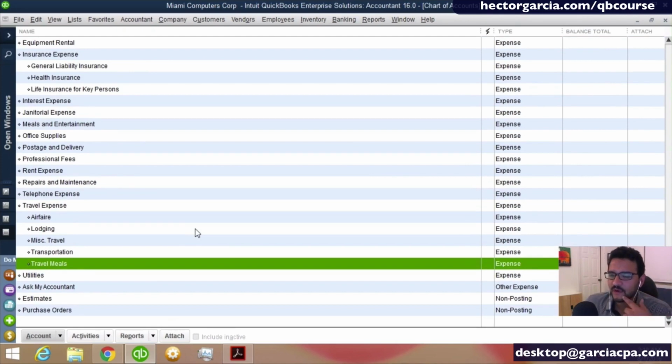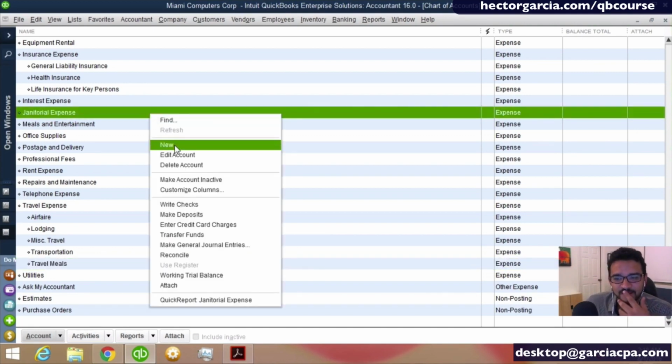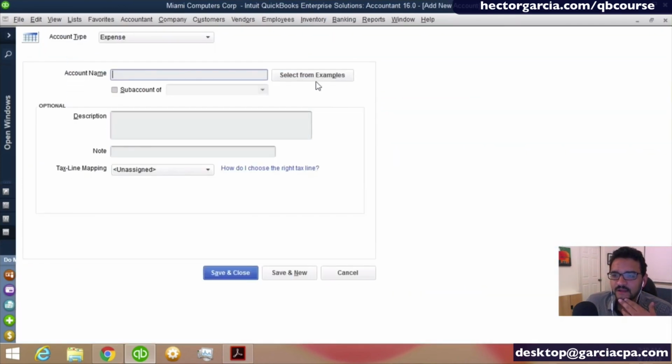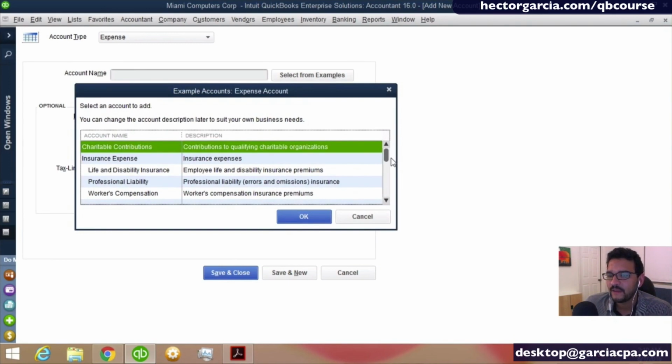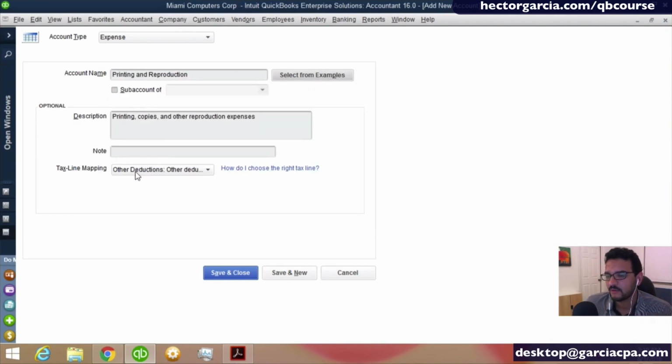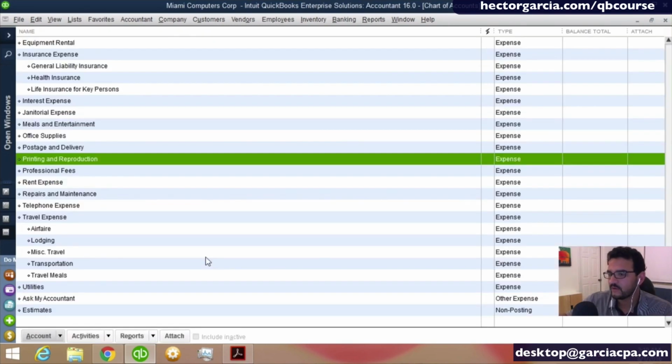So that's pretty much creating new accounts in a nutshell. The other really important thing is when you first set up QuickBooks, it gave you a whole bunch of options, and sometimes you want to go back and look at those options. So that's sort of hidden. If I right click and click on new, and then I click on expense, and then I hit continue, you're going to see a little button here that says select from examples. If I click on that, here are all the categories that we didn't put a check mark on previously, like we left miscellaneous out, or we left printing out. So you can actually just double click on those and hit save and close, and it'll create those categories that we didn't select the last time.